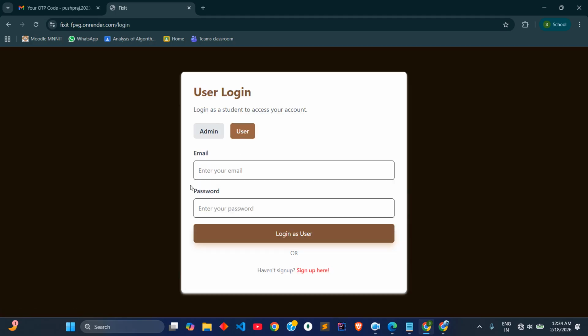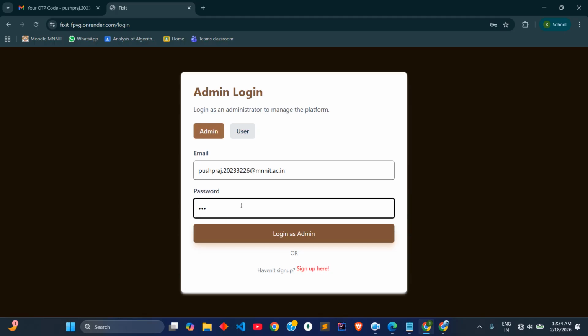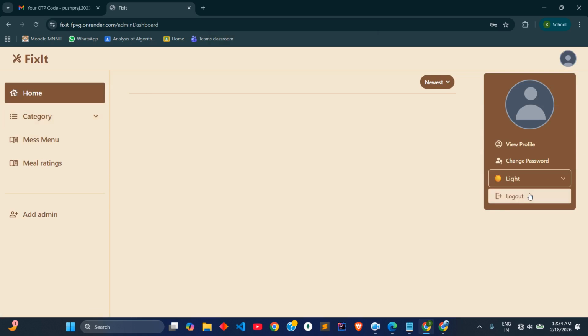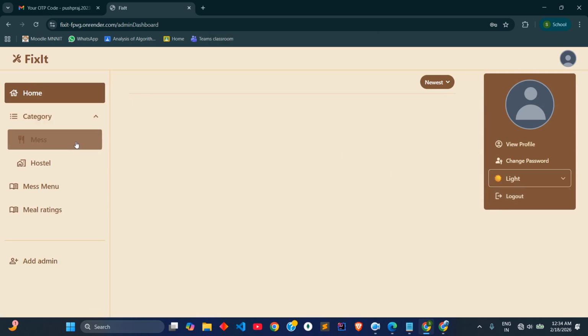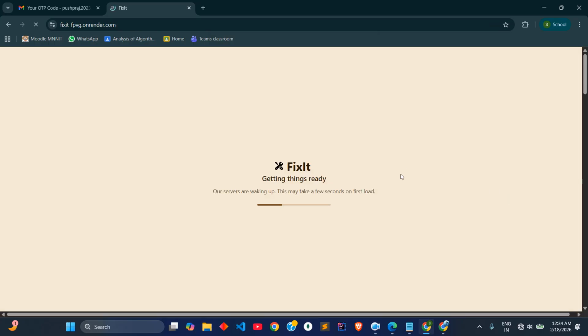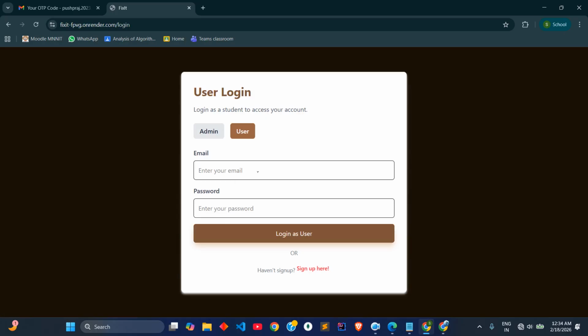Okay, so let's now show that the admin side is also working. We can see that the admin also successfully logged in. So these were the details which we used to sign up, and these are working fine. So now I'll be showing you by logging in with my account, which is active, and there are some complaints which were already there. So that will be helpful.